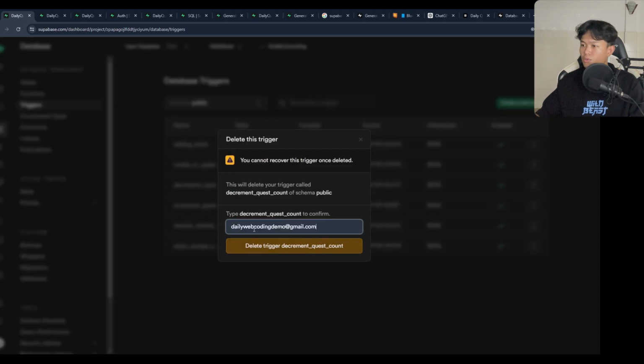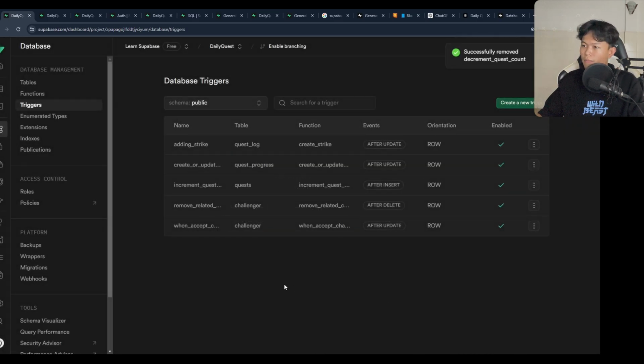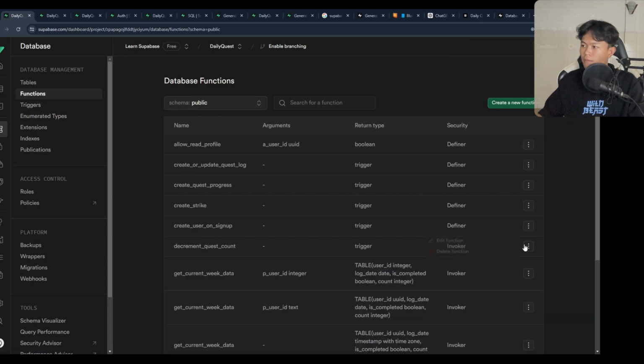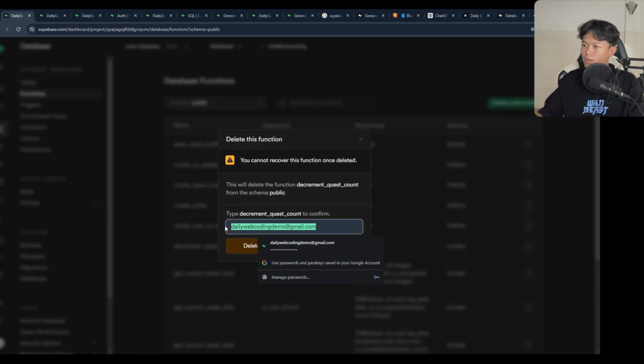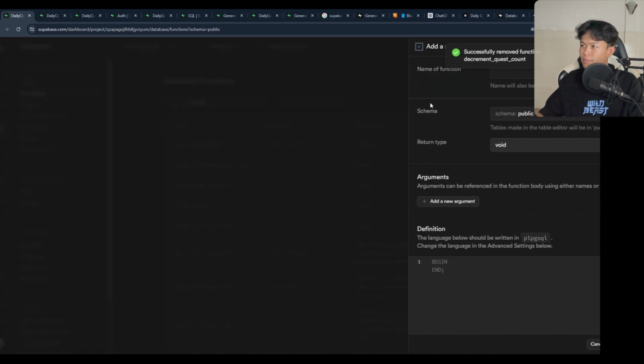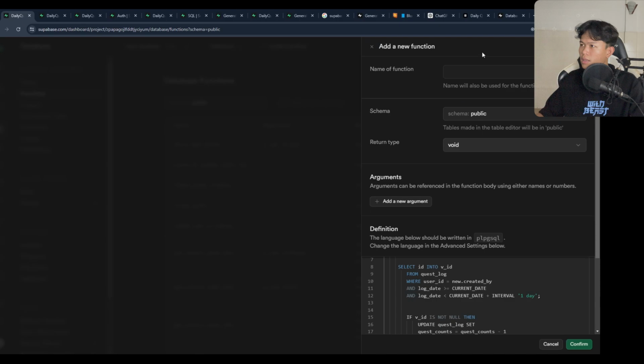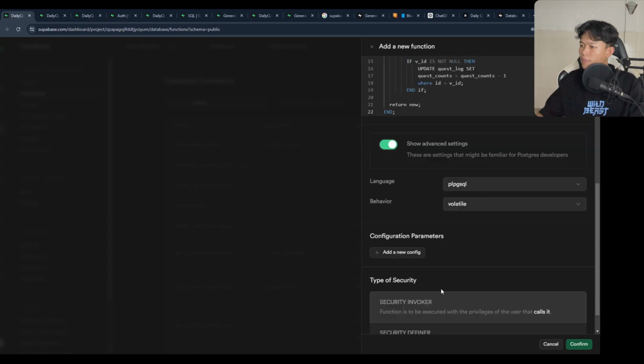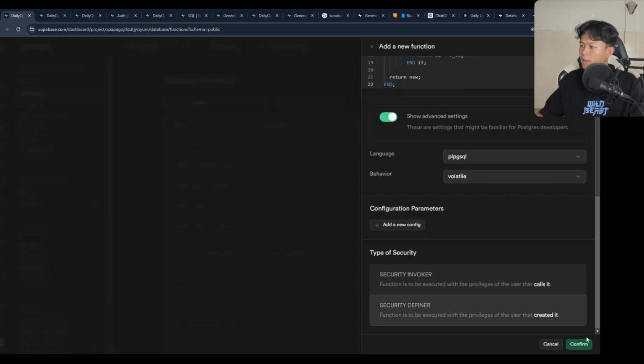For example, we do this one, decrement quest counts. For the functions, we need to delete as well, the decrement quest count. You create a new one and we call it decrement quest count. This is going to be a trigger. Define it there.